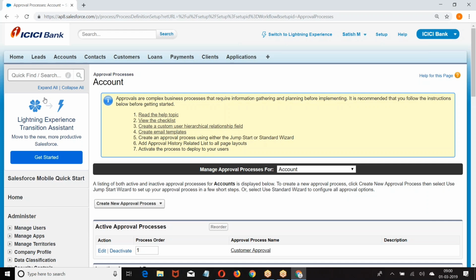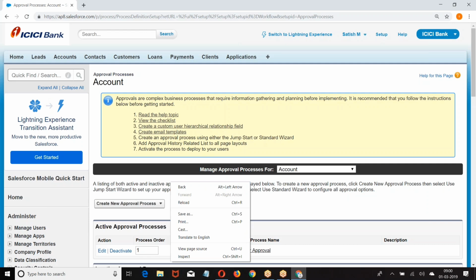Now, when you say jump start wizard, what does it mean? It is a single step, simple process. When you say standard setup wizard, it is a multi-step process, or a single step with a complex process. Right. Now let us go to the next one.